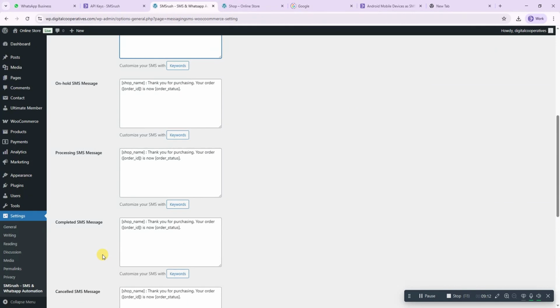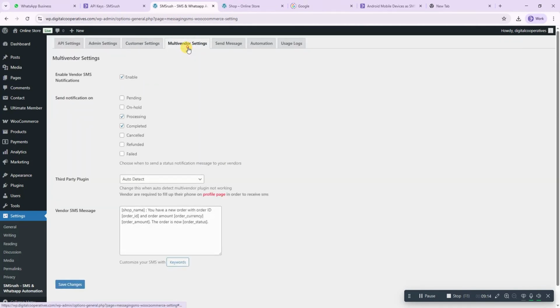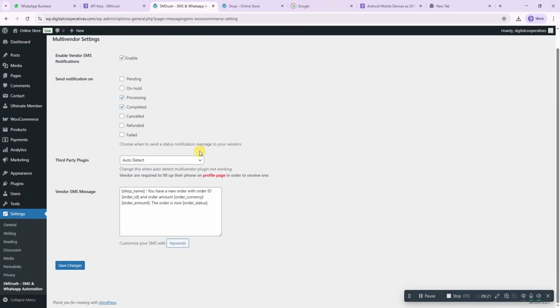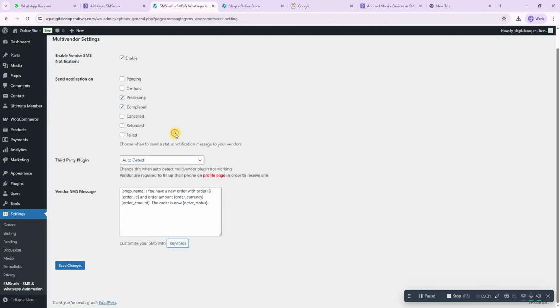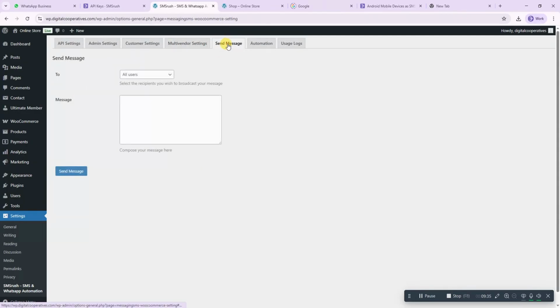click on save changes. And after that, if you're using a multiple vendor plugin, then you can update multiple notifications from here as well. And we support multiple vendor plugins, like if you're using Dokan, or a WooCommerce product vendor, or MultivendorX. And I hope it will work with others as well. And here is the send message option. So if you want to send a message to users, you can send a message from here.